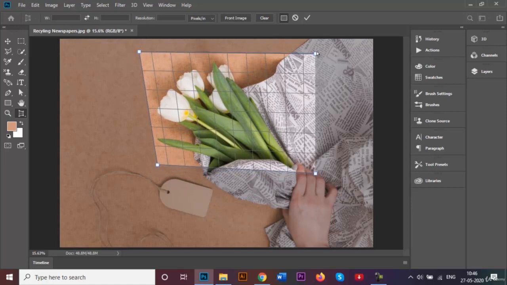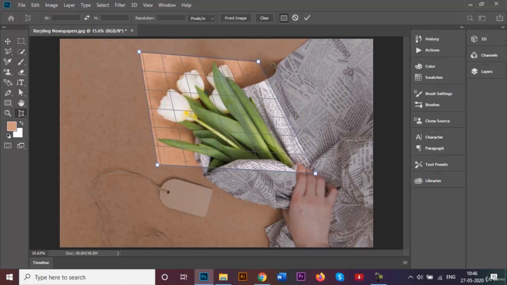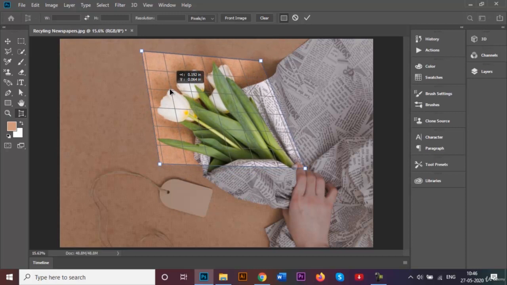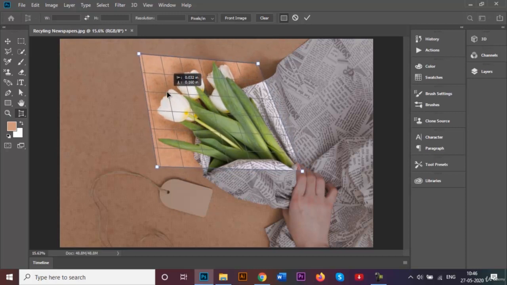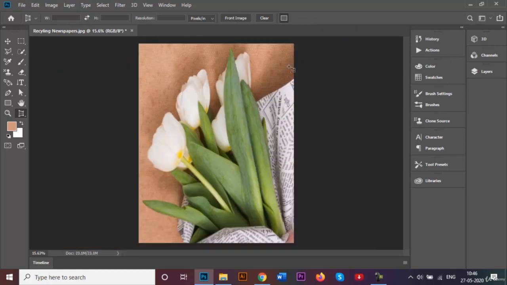You can give them a certain angle if you want to, and manipulate the box like this. You can also move the box around. For example, I want my box to look like this. Once you've edited it and given particular angles to your box, go ahead and click on this tick mark right here.